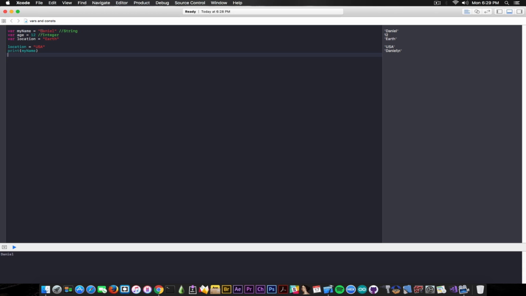Swift is going to take a look at whatever is after the equal sign and try to automatically give the variable that data type. So this means I can change my name to be 12 with no problem, from a string to an integer. You can see no error. Well, and as you can see, it returns 12 in here.